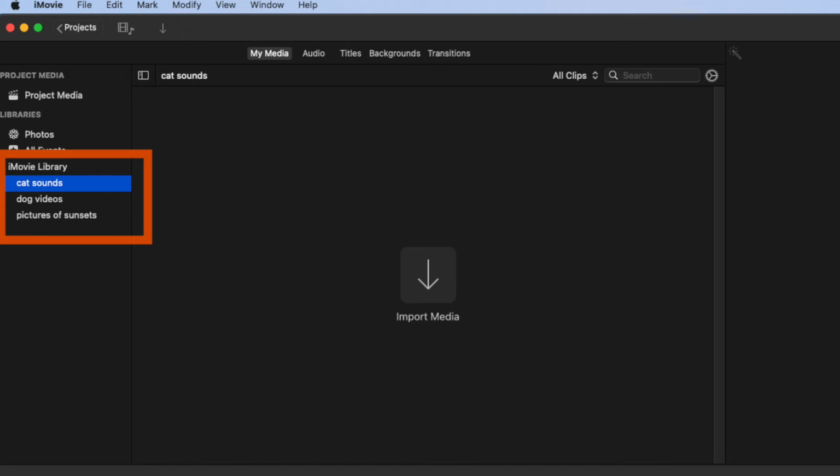An event allows you to organize all the sound, videos, and image files. For example, on top is the library, and below are the events. One event you can call dog videos, and this is where all the videos related to your dog will be stored. Another event you can call cat sounds. The last event you can call pictures of sunsets. A project allows you to take all of the media files, drag and drop them into the timeline, and create the video or the movie.